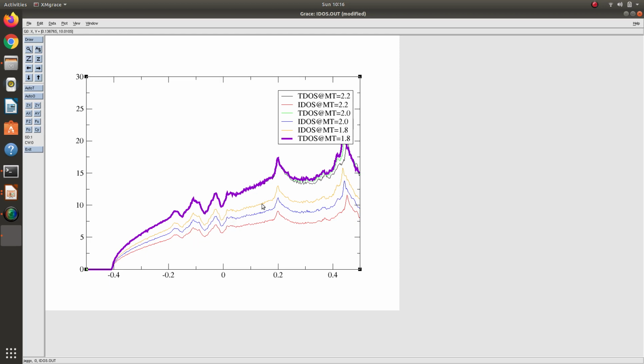So this increase is justified according to the same answer which we gave for the previous one. We have reduced the region of the muffin tin sphere, the volume of the muffin tin sphere, and increased the interstitial region. That is why interstitial DOS has been increased.